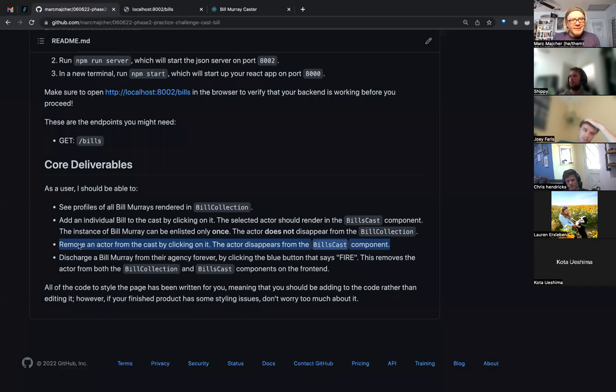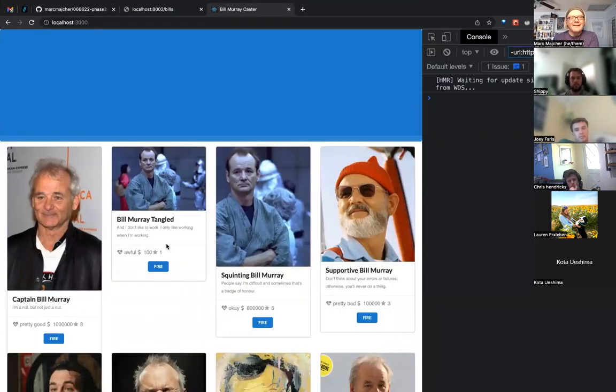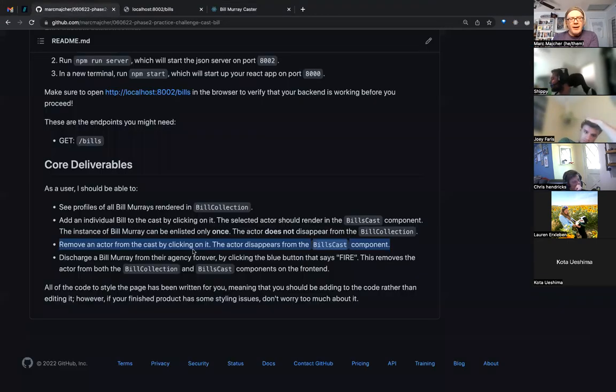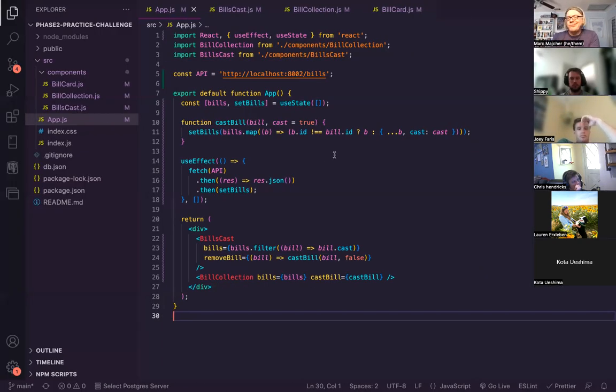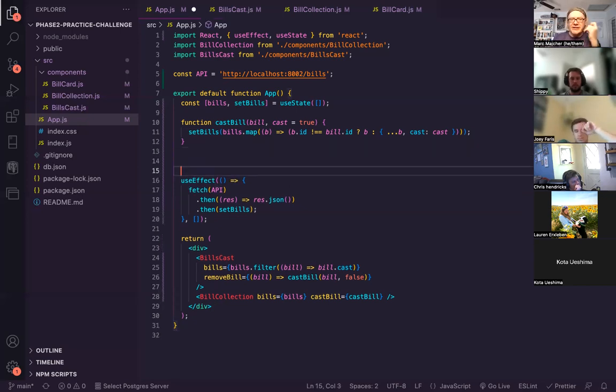So last bit, discharge a Bill Murray from the agency forever, clicking the blue button that says fire. Is there a blue button that says fire? Oh, there are. Look at that. Cool. So we want to remove it both from bill collection and bills cast. So basically that just means we want to remove it from the state altogether. Cool. So let's do it. Let's write the function top down, wire it up, and then see what it looks like.